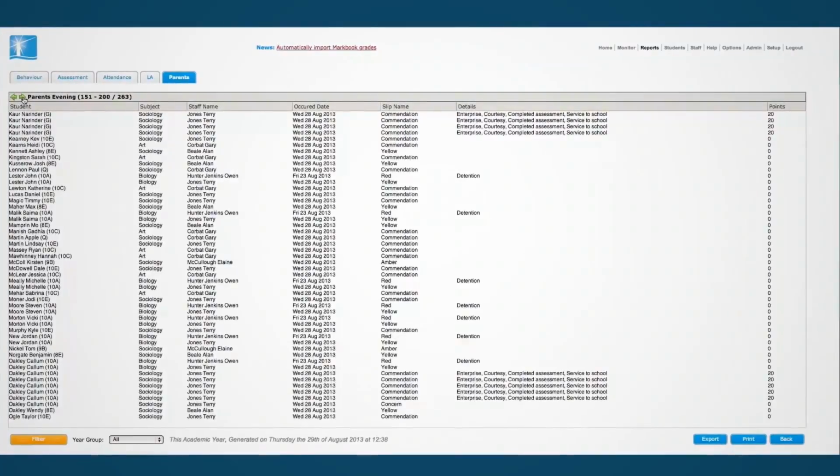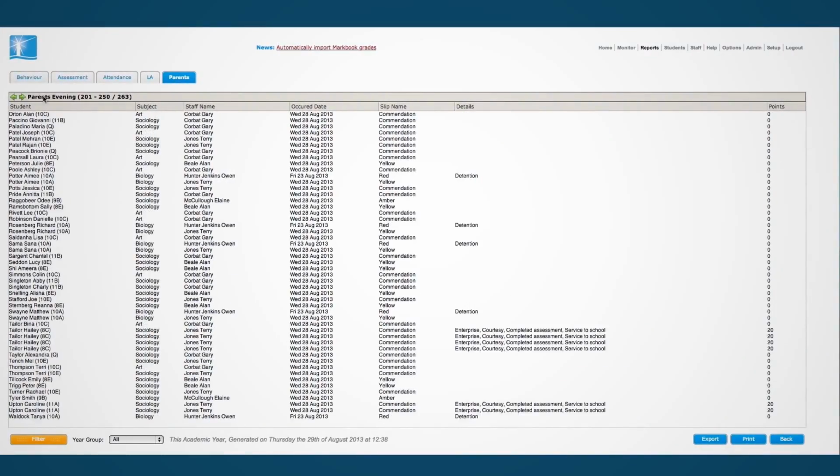This is a really nice way of getting more information to the parents to give them an opportunity to ask about the slips and individual incidents recorded against their children.